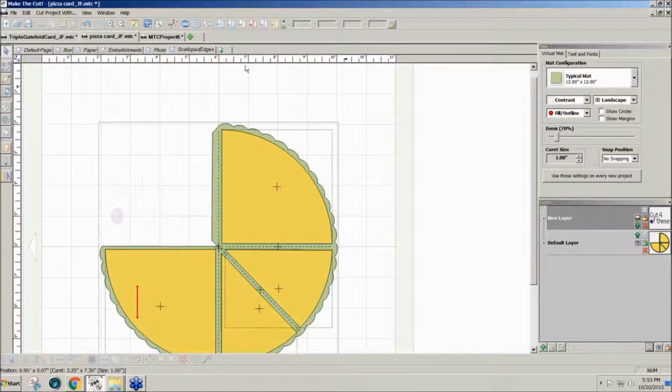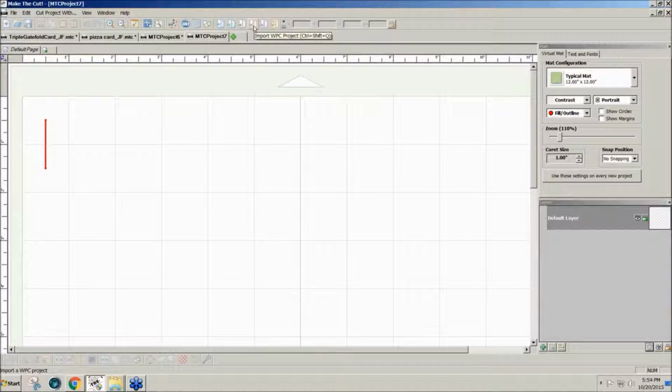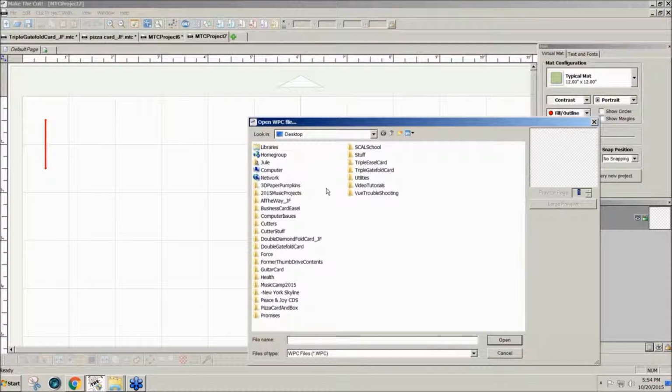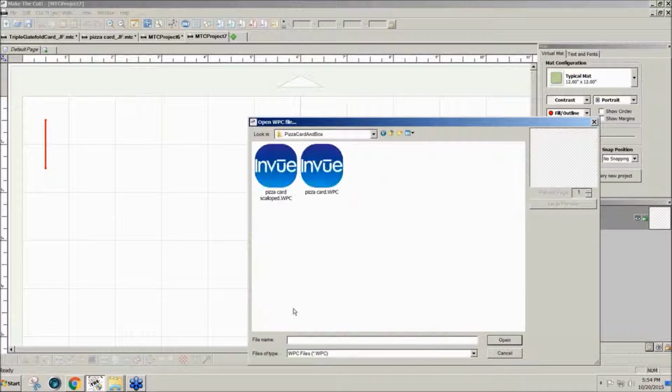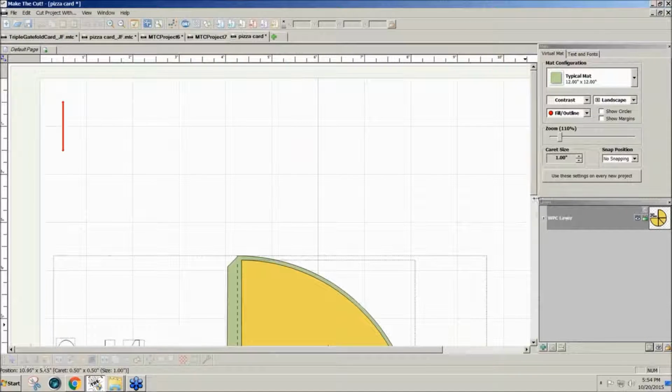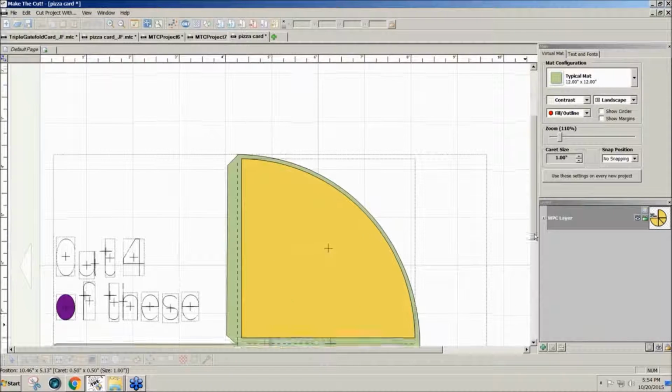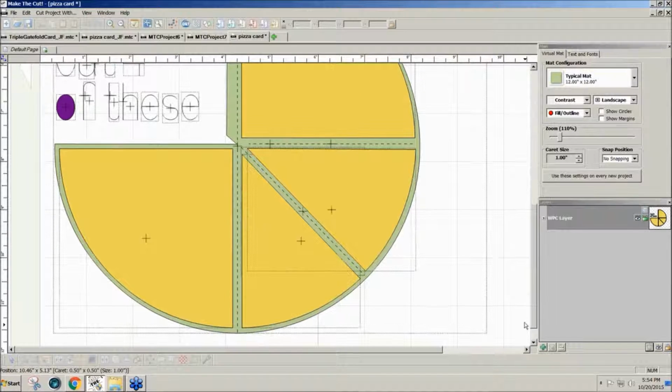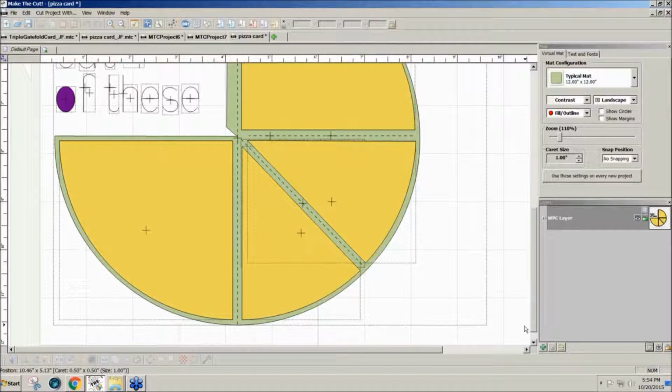To get a WPC file into Make the Cut, you just go to the pink icon at the top of the screen that says WPC, and then you go to where you've stored the file. Let's see if I saved that. Yeah. Here's the pizza card. So I just go to the file and click on open, and there it is. It's that simple. So you can use WPC files in Make the Cut, just like that.